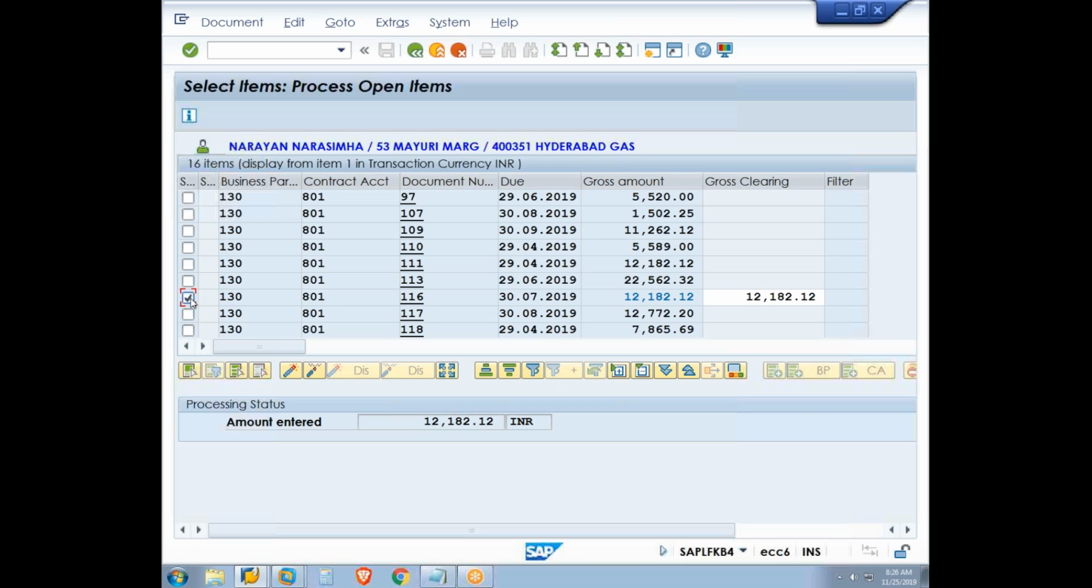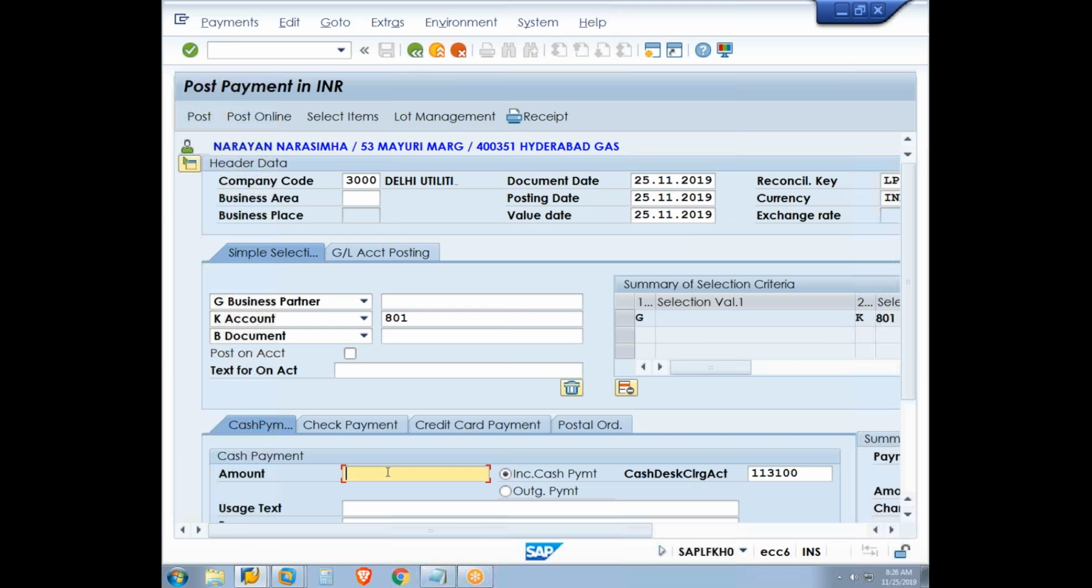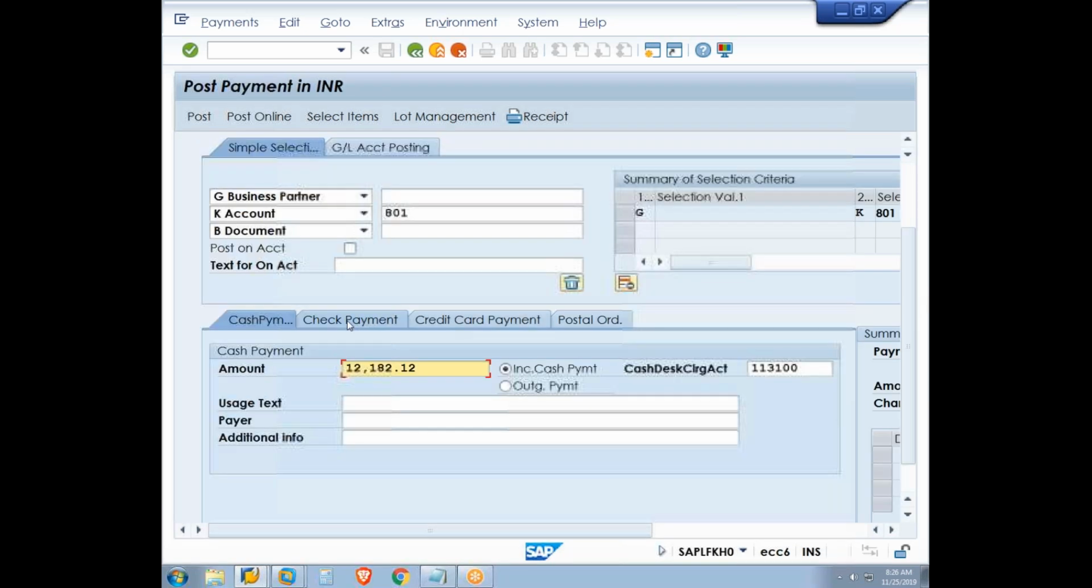Now, let us say I select this particular payment amount, 12,182. This is the amount the consumer is paying, let us assume. Now, we will enter the payment received. Here, we are receiving payment by cash. You can also configure that this payment is paid by credit card or check payment. Or sometimes payment is made in two parts. Of 12,182, the customer is paying 10,000 by credit card and the balance by cash. So all these permutations and combinations are also possible. Now we are going to say post.